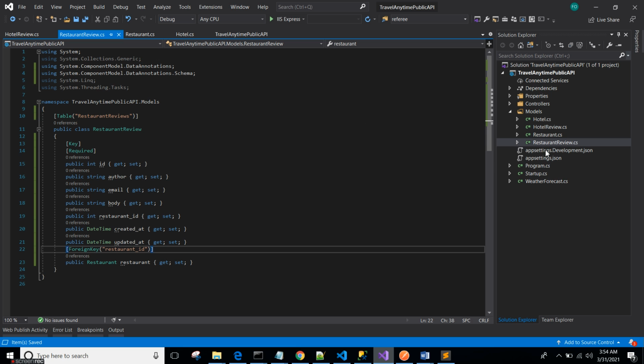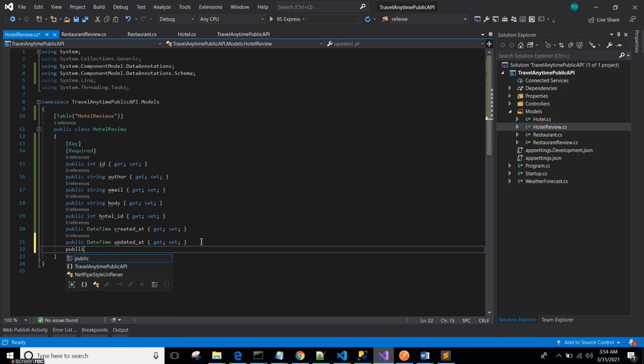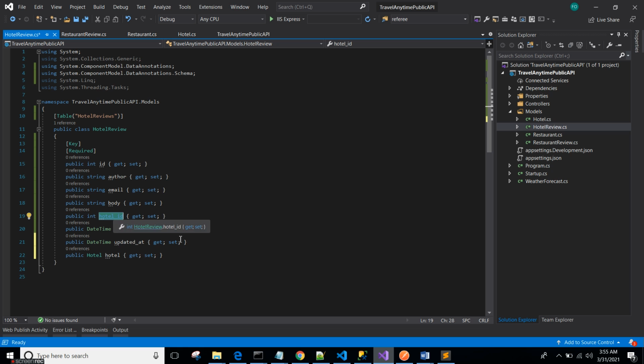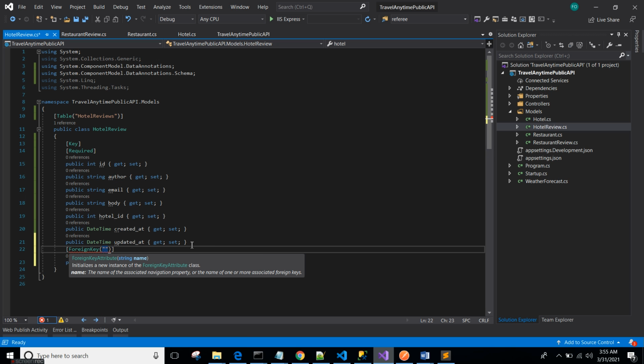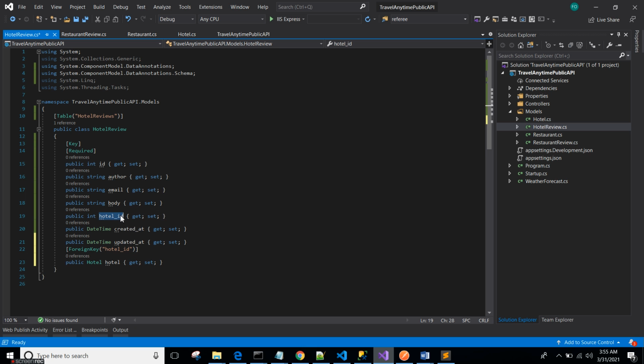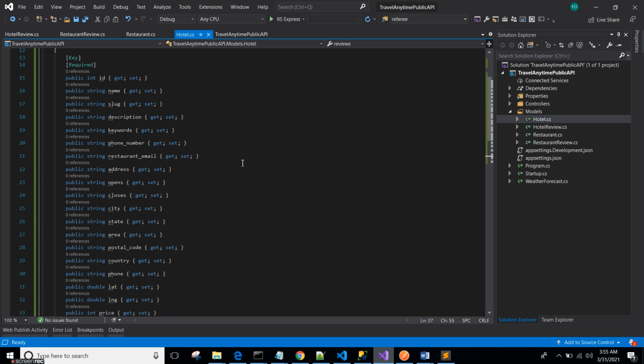Okay, so let's do the same thing for hotel review too. Nice, cool. So we want a hotel property down here, hotel, and then we want to call it hotel. Okay, and then that's it. And then we want to define this guy as the foreign key for this hotel property that we are defining here. So write foreign key, and it takes the value of this hotel ID that you have defined up. Okay, cool. So now we have our models. The models are all fine now.